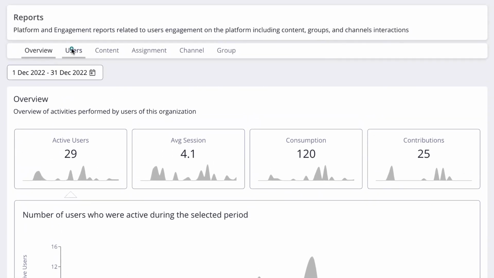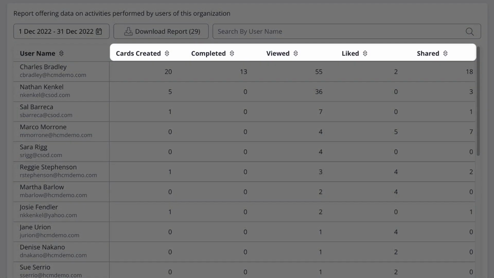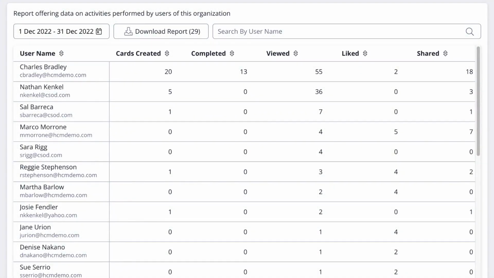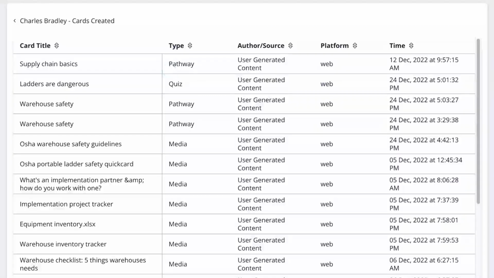User report data is related to actions taken by each individual, including what they have created, completed, viewed, commented on, or even bookmarked. Data points provide a deeper look into the information. For example, click the number of cards created by a particular user to view a list of those card titles.